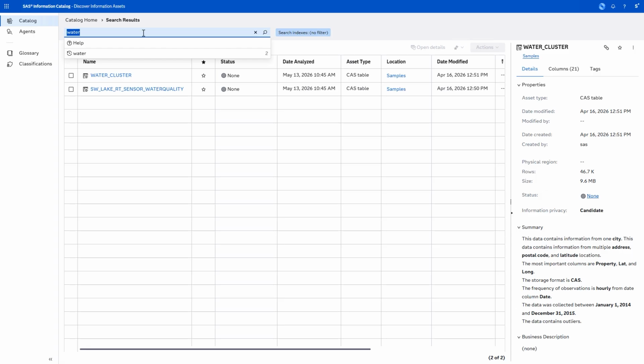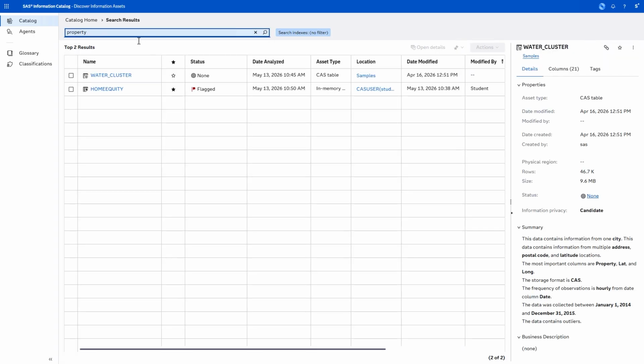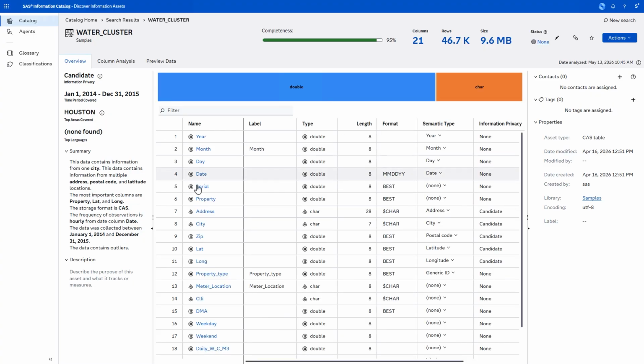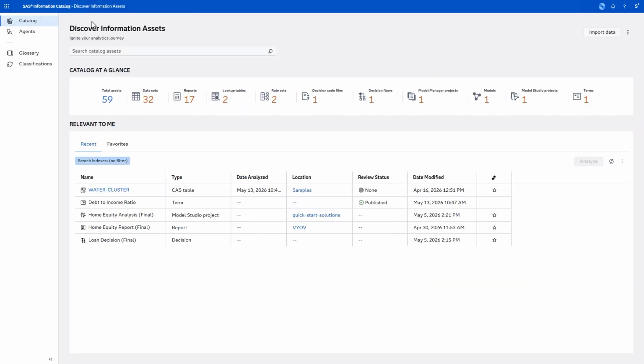Type property in the search field and press Enter. Property is not included in any of the name values. However, if you click Water Cluster and view the table overview, notice there is a column named Property. Click Catalog Home to return to the main page.